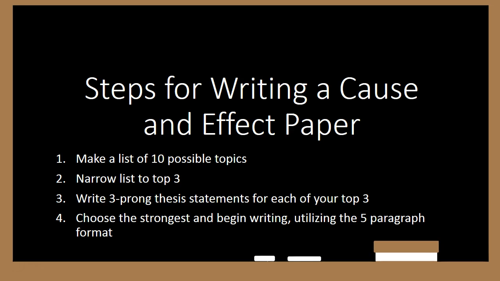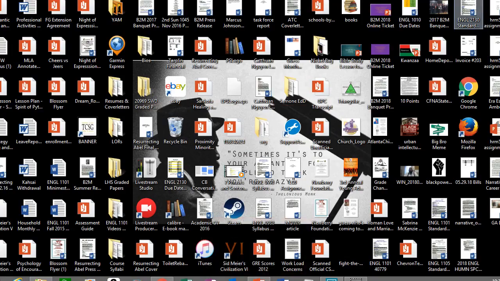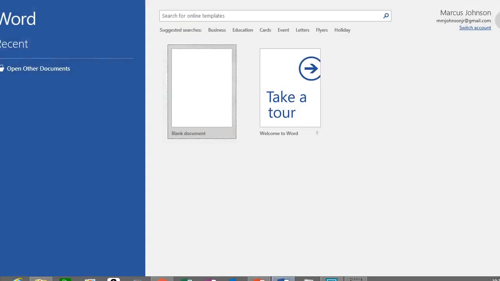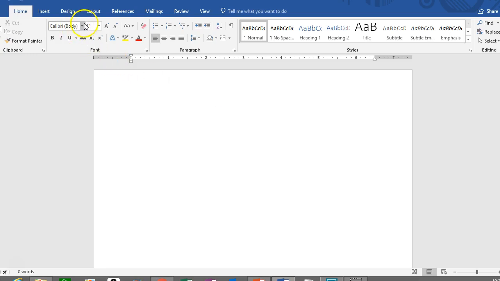Now, some other things that I want to remind you is, as you write your paper, make sure you follow the format that we discussed in class. And I'm pulling up a Word document because I want you to see this. First of all, we discussed that everything that you write for me needs to be in Times New Roman, 12-point font. You need your heading. Your heading consists of your name. Next, you have your instructor name. Next, you have your course.